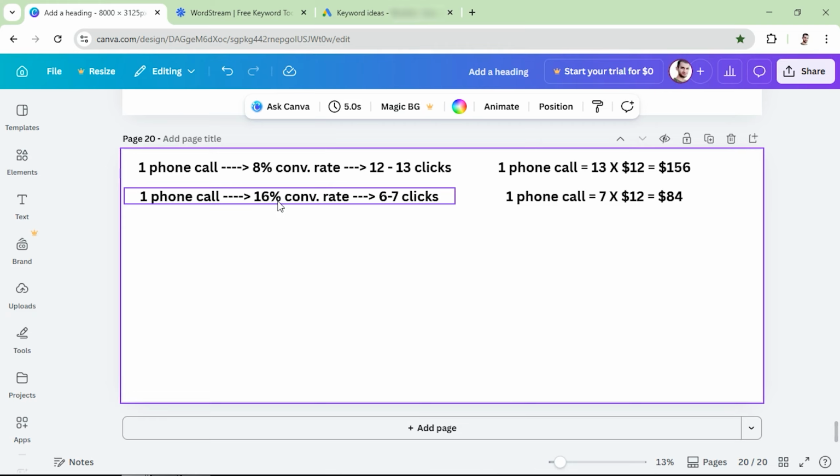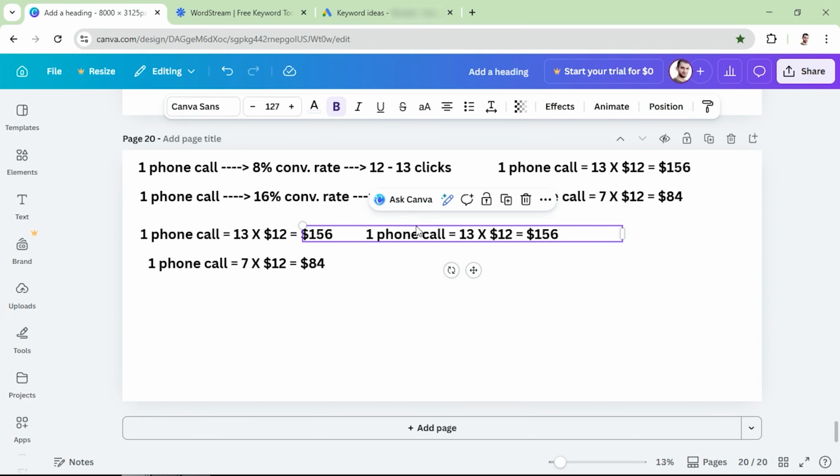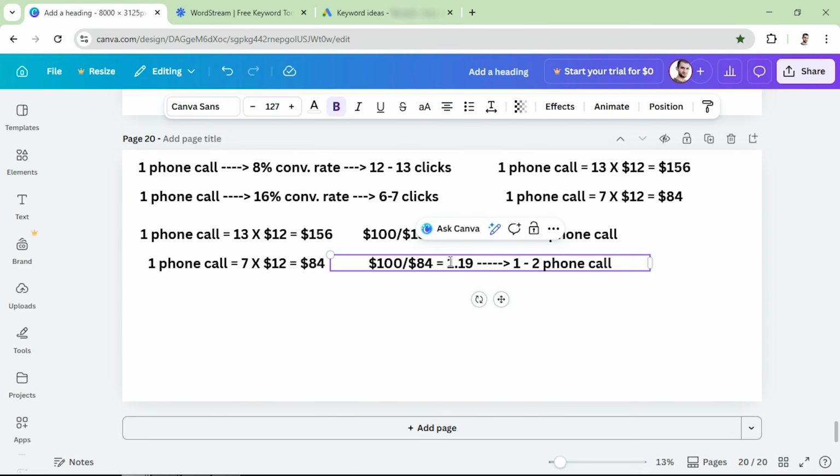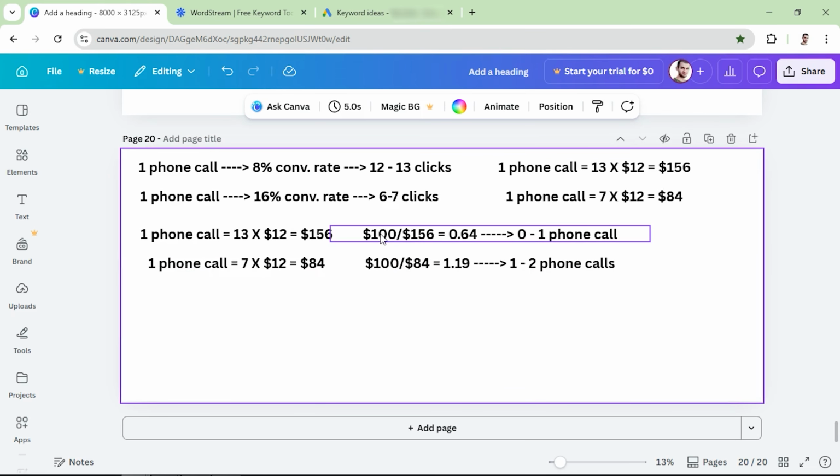And now let's see how many phone calls can we generate with $100 daily budget. So as you can see, with $100 daily budget, with 8% conversion rate, we may not even be able to generate one phone call per day. Sometimes you may generate one phone call, sometimes you may not even be able to generate a phone call. And with the second scenario with 16% conversion rate, with $100 daily budget, you can get at least one phone call per day. Maybe sometimes you can get even 2 phone calls per day.